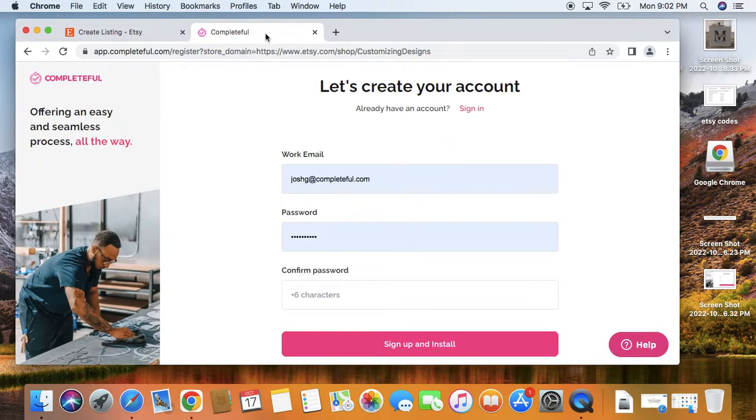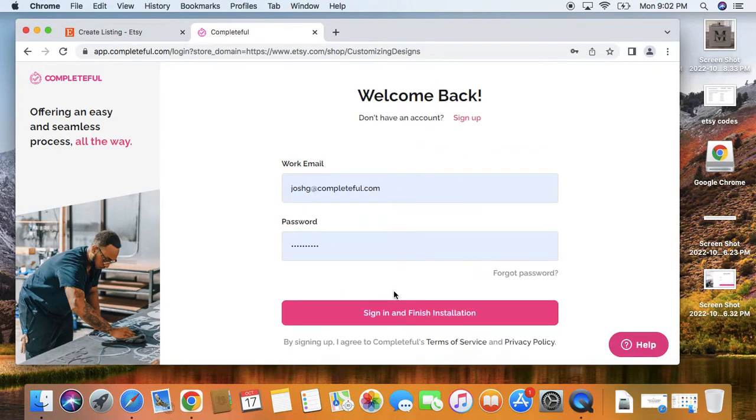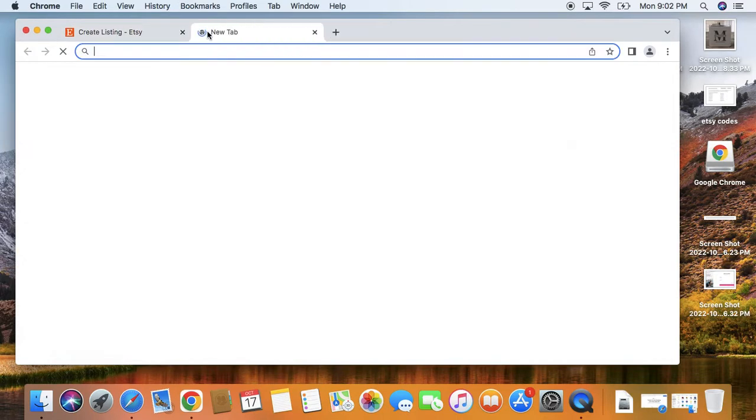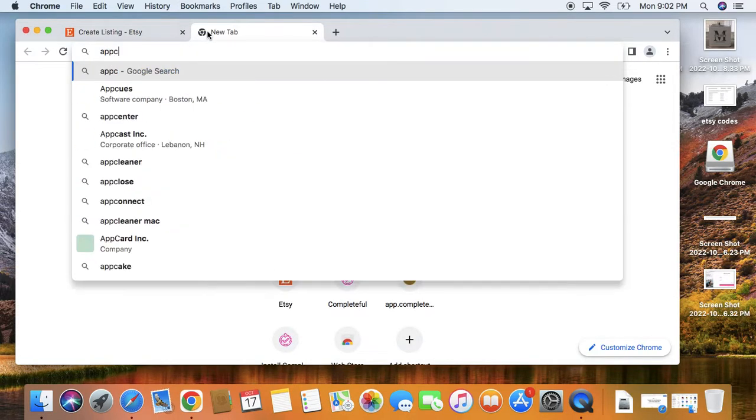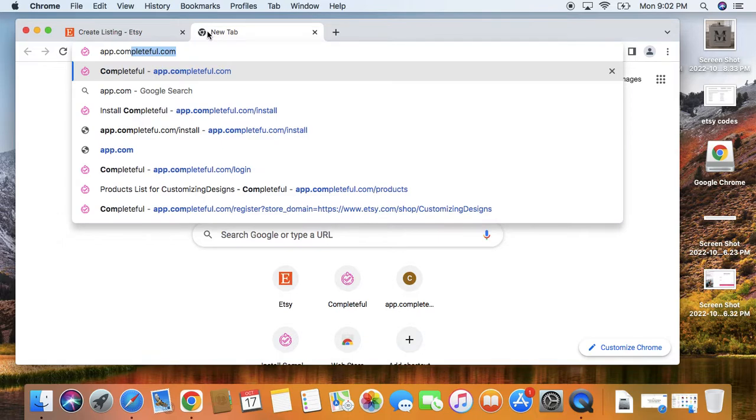But, carrying over to the Completeful app here, I will go to sign in. I do not have to finish installation. I was installing it earlier. app.completeful.com.